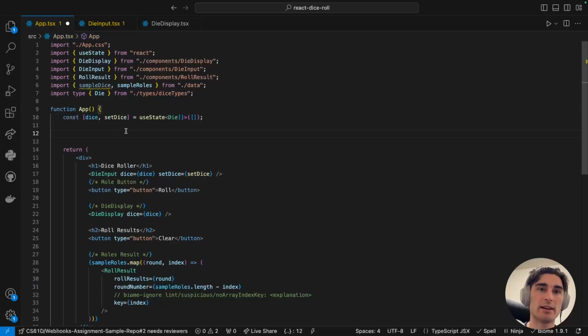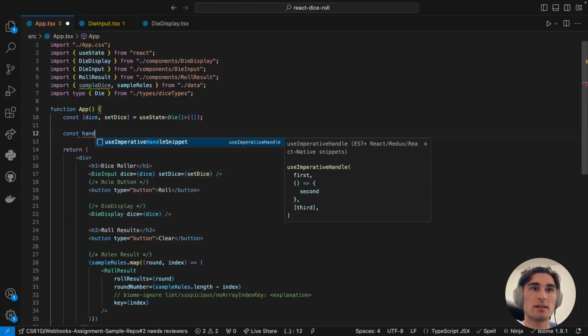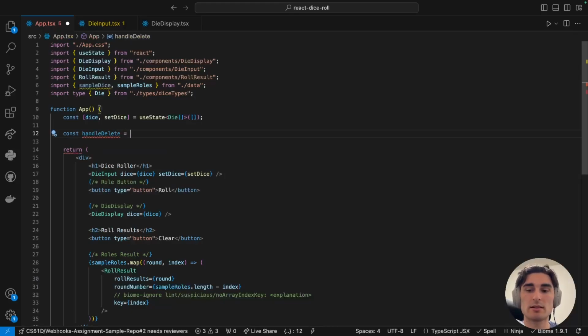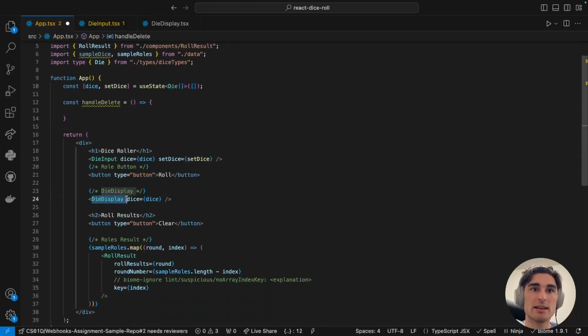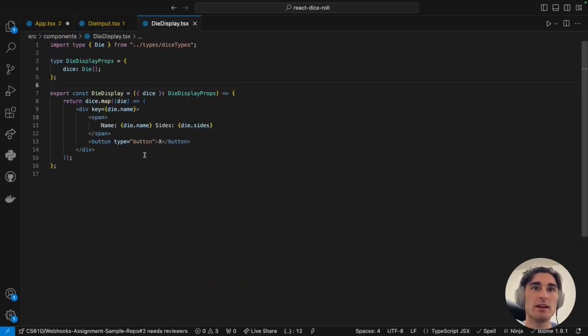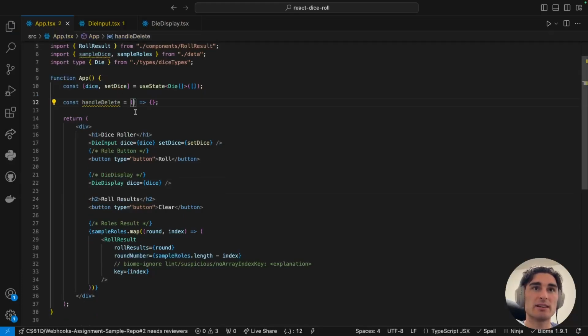If you want, you can try this out yourself. Think about how you would write the set state to delete a die. You can write it as const handle delete, and then deal with that. And then we would need to pass it into the die display so that when this button gets pressed, we can actually remove it from state. So think about that for a second.